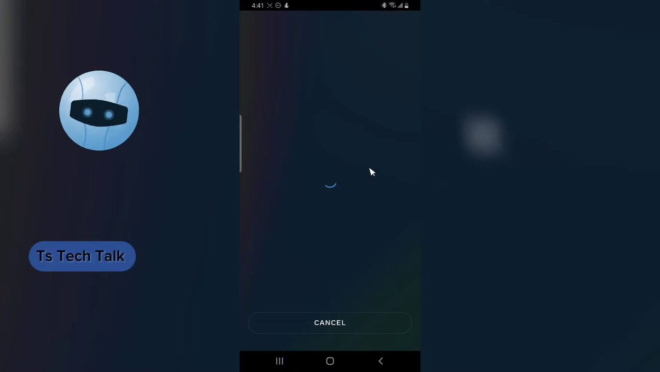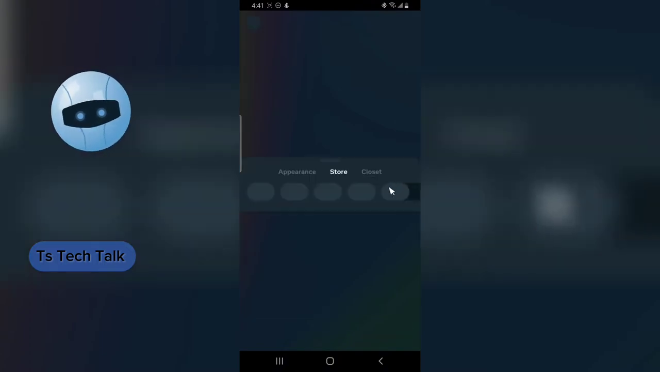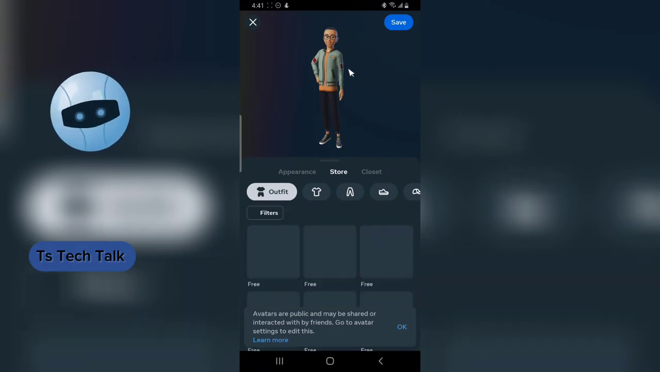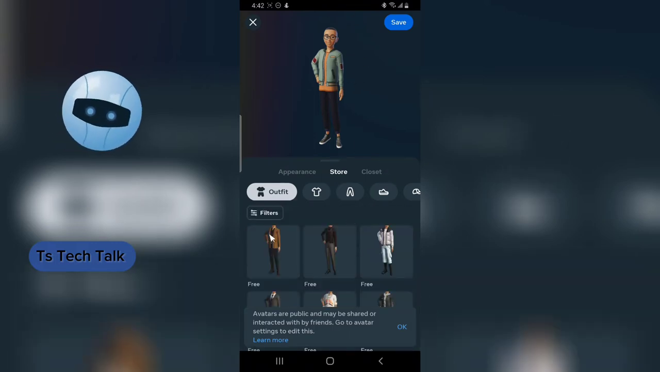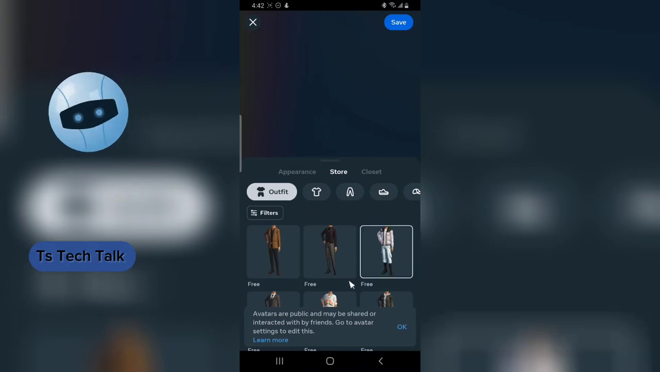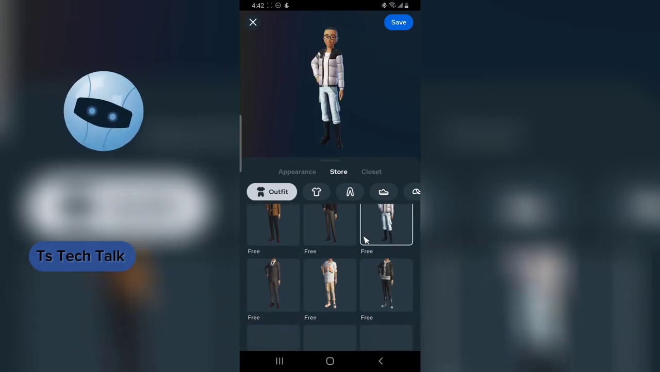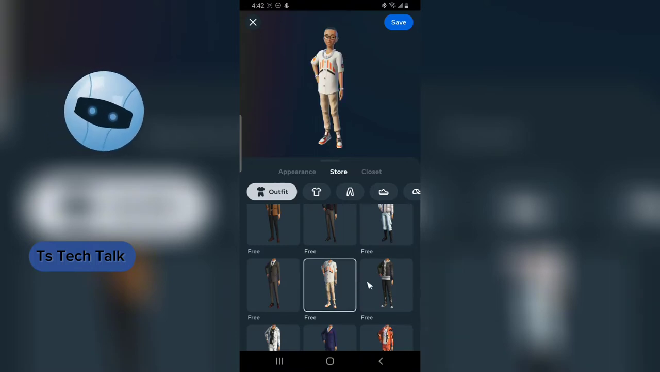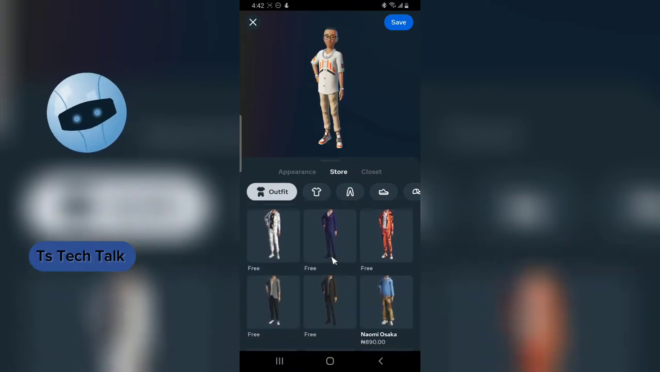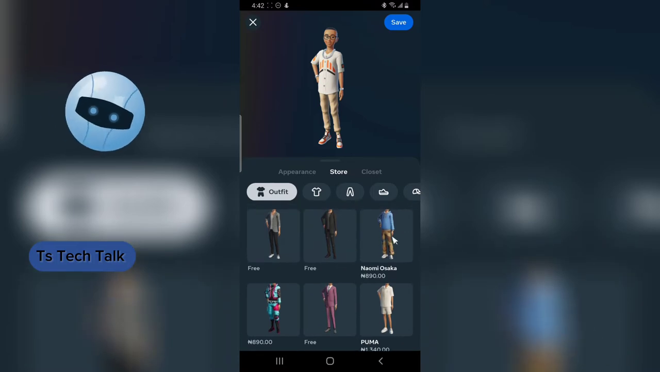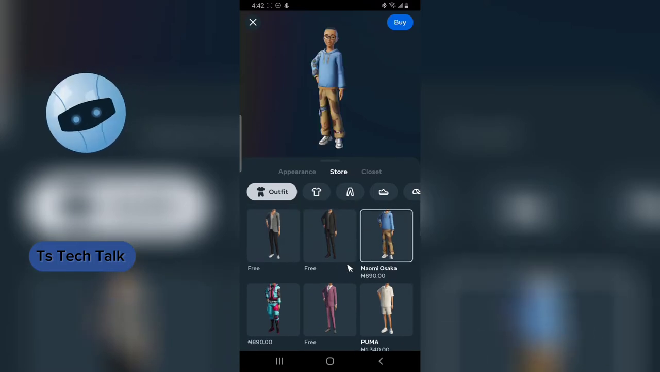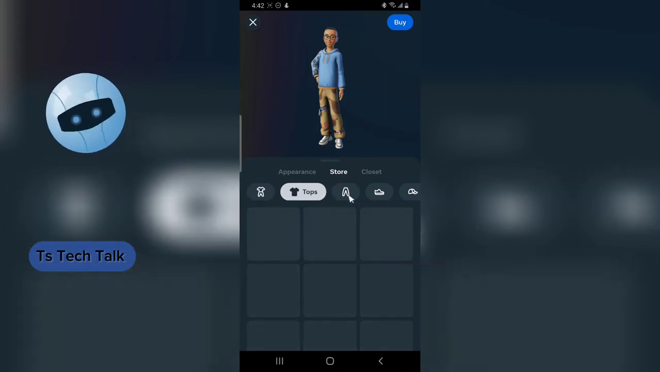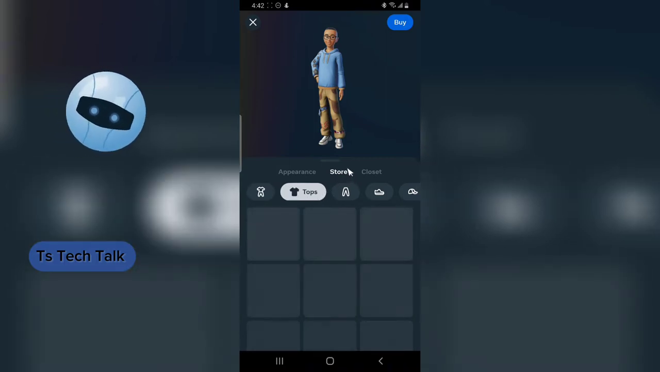So if it's actually the first time you are creating the avatar, you actually need to go through this same process. So just ignore the one I created right there. So let's go ahead and choose an outfit. So I'm going to choose that particular outfit. You know what? Let's choose this. Okay, now once you're done with that, click on the tops to select the top.